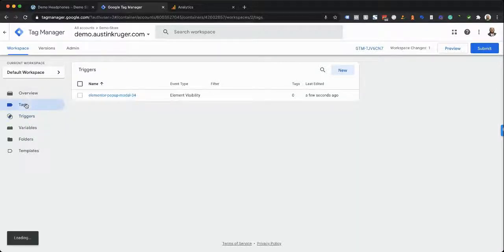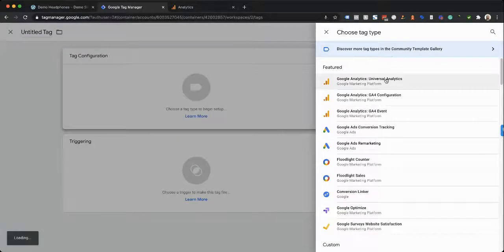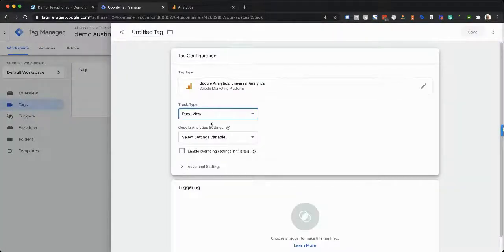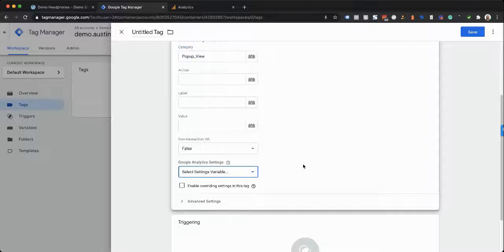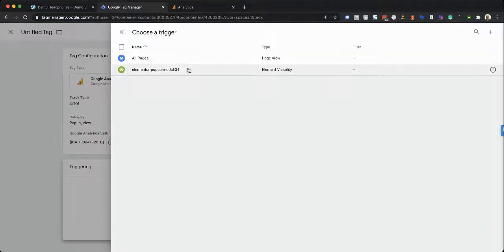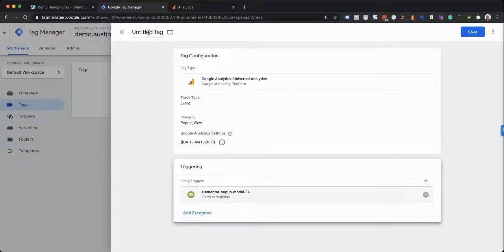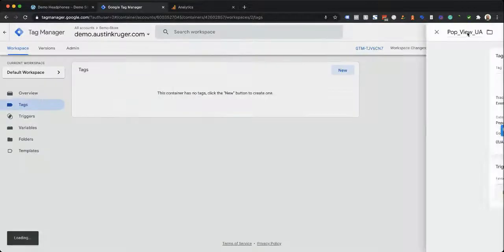And now that I have that done, I can go in and I can create the tag. So if you've never created a tag before, you just go into Universal Analytics. You're going to select event. You can name it whatever you want. And here, I'm just going to name this pop-up view. And then you select the UAID that you're associating it with. And then the trigger is going to be here. So now that that's done, you can label your tag, whatever you're going to want to do it, pop-up view. And you're going to go ahead and hit save.